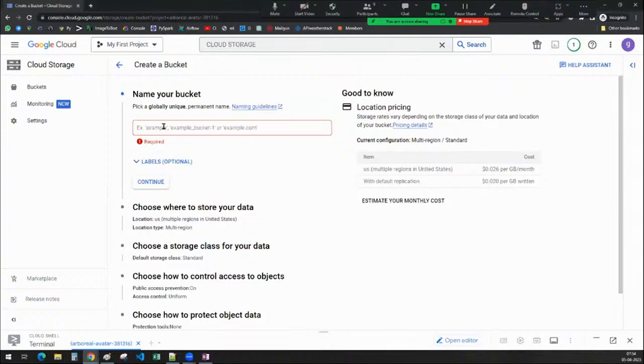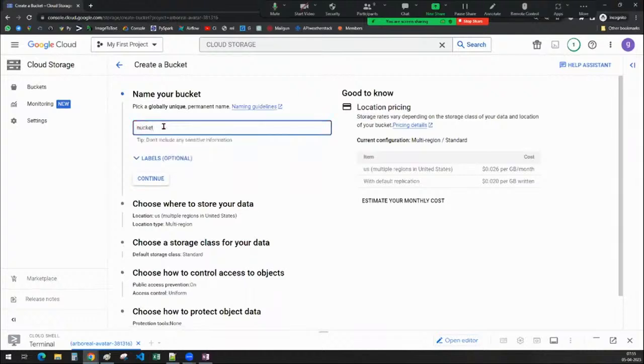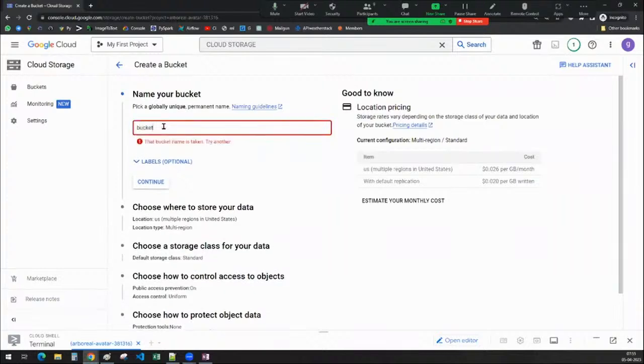So when I say globally unique name, so far no one has used this name as a Google Cloud Storage bucket. Not me, not you, it's everyone who has worked on Google Cloud Storage. For example, I did not create a bucket with the name called bucket, but someone might have used it. So this bucket name is already taken: bucket1, bucket2, bucket3, something like that. If you give a normal name, someone might have already used it, so you cannot create it. It should be a properly unique name so that you can give it to your bucket.